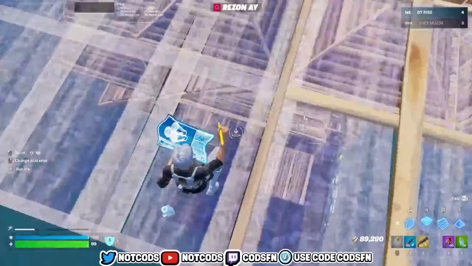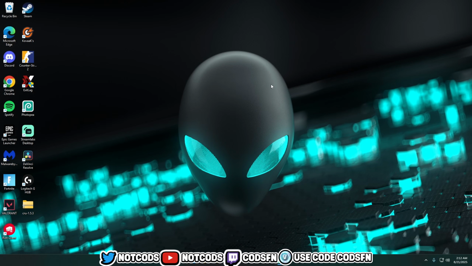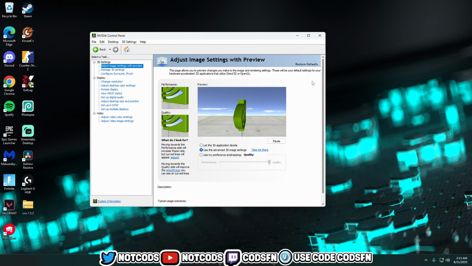Now let's go on to the NVIDIA settings. Once you're back on your desktop, right click and go to show more options. If you guys are on Windows 10, you will not see the show more options button, but it's okay because it leads us to the same place. Then you're going to want to go to NVIDIA control panel. Once you're in control panel, go to adjust image settings with preview. Make sure you select use the advanced 3D image settings. Once you've done that, press take me there.